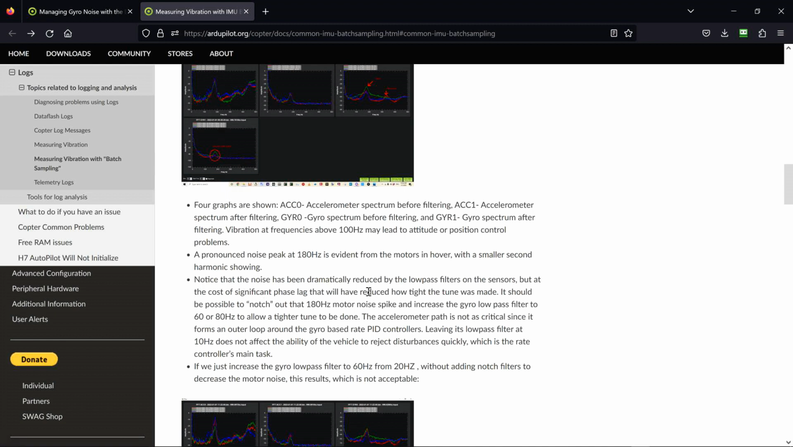Note that the noise has been dramatically reduced by the low-pass filters on the sensors, but across a significant lag between the phases. I guess they're talking about these graphs not being perfectly on top of each other. This one is kind of, well, on top of each other. These two paragraphs don't make a lot of sense to me. Don't think they're well written.